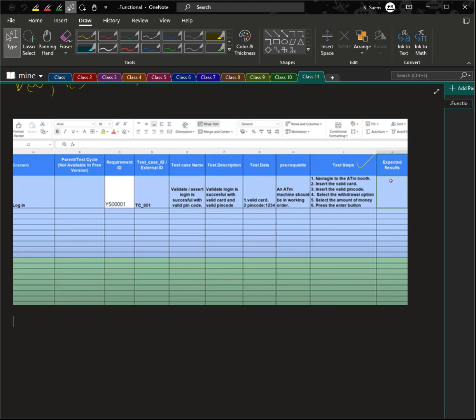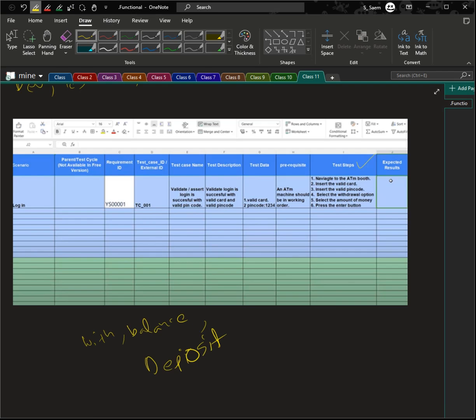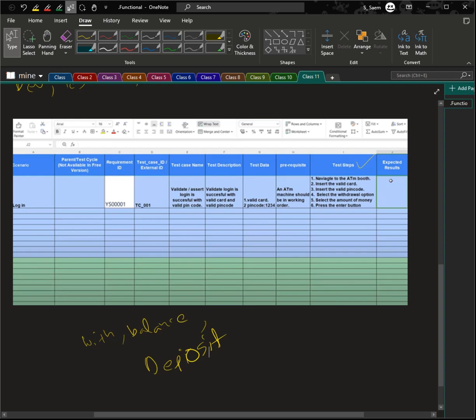Now, the third one is entering a valid PIN code. So, you should use the keypad to input the correct PIN. The system should verify the PIN and display the next set of options like withdraw money, balance check, or deposit money. Since we are testing login functionality, we'll proceed with the withdrawal option. Okay.